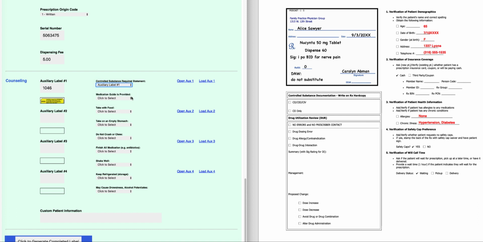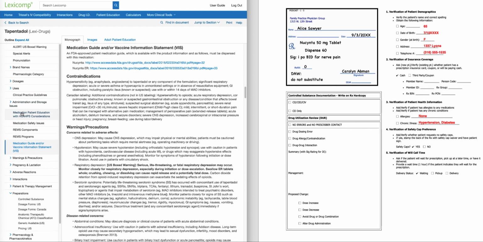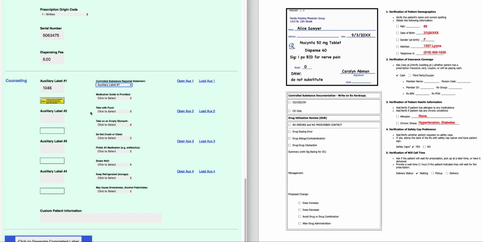Okay, let's see if it requires a med guide, and especially for this, if it requires drowsiness. One thing here, let's look under the med guide. Does it require a medication guide? Oh, right here, it says medication guide. So I know I need to add a med guide. So I'm going to add the med guide to number 2. So I need a controlled substance label, and I need a med guide.